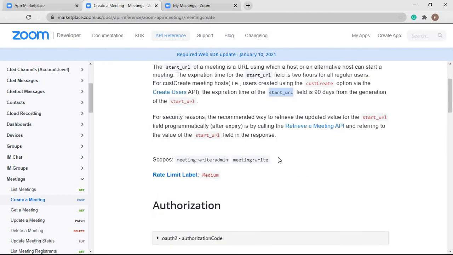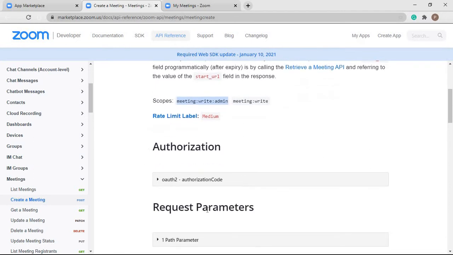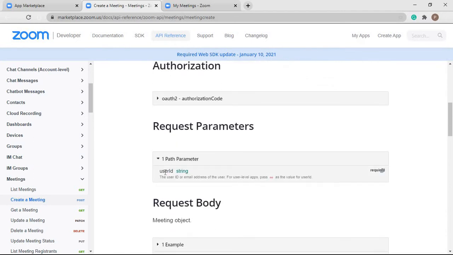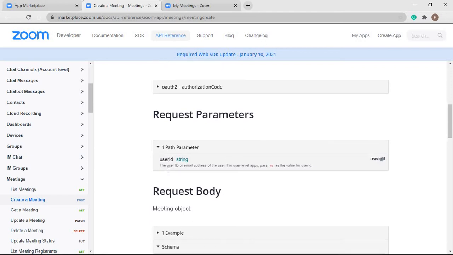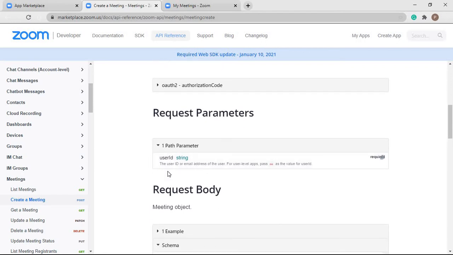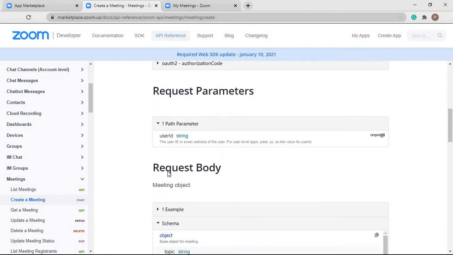So the scope required to create the meeting is meeting write admin. In the request parameter, we have to pass the user ID. This is the ID of the user which we have seen while getting user detail using the Zoom API. If you haven't watched that video yet, the link will be in the description.